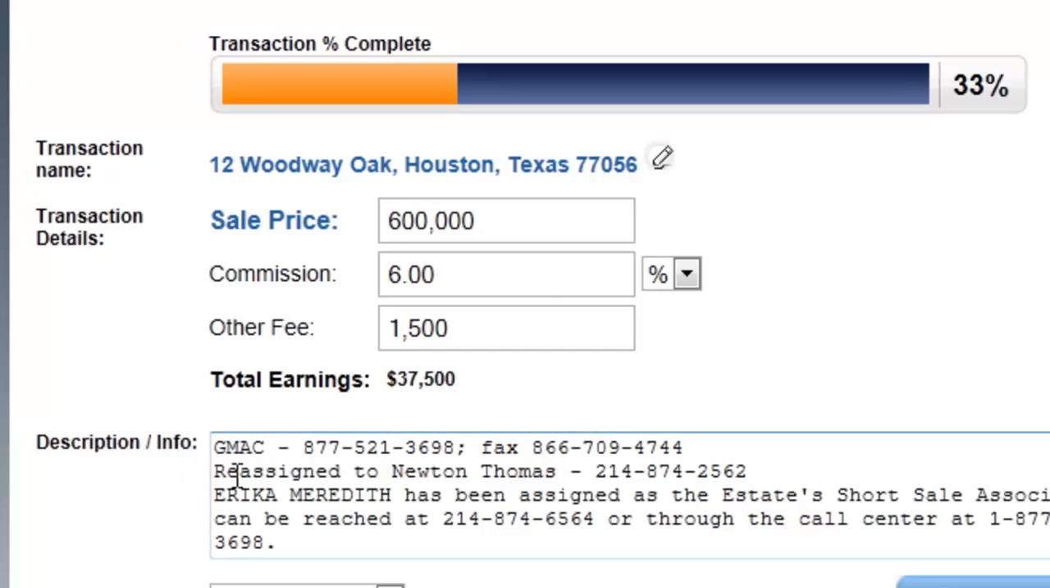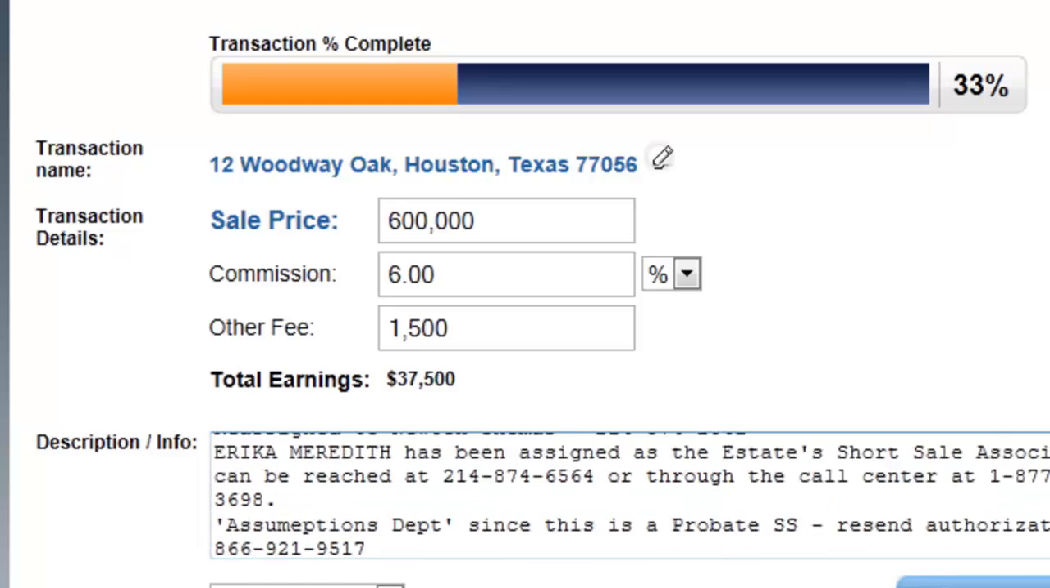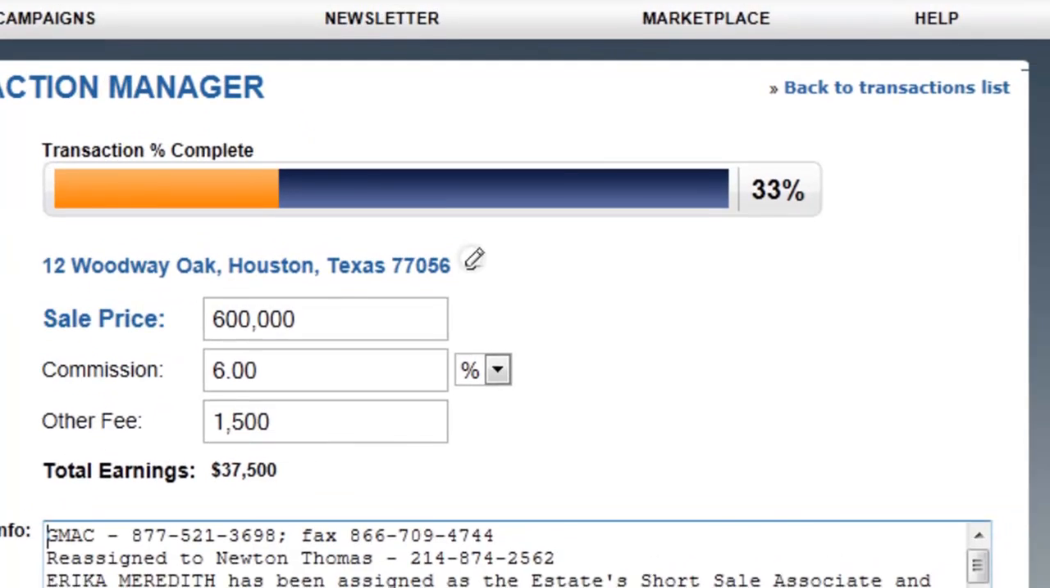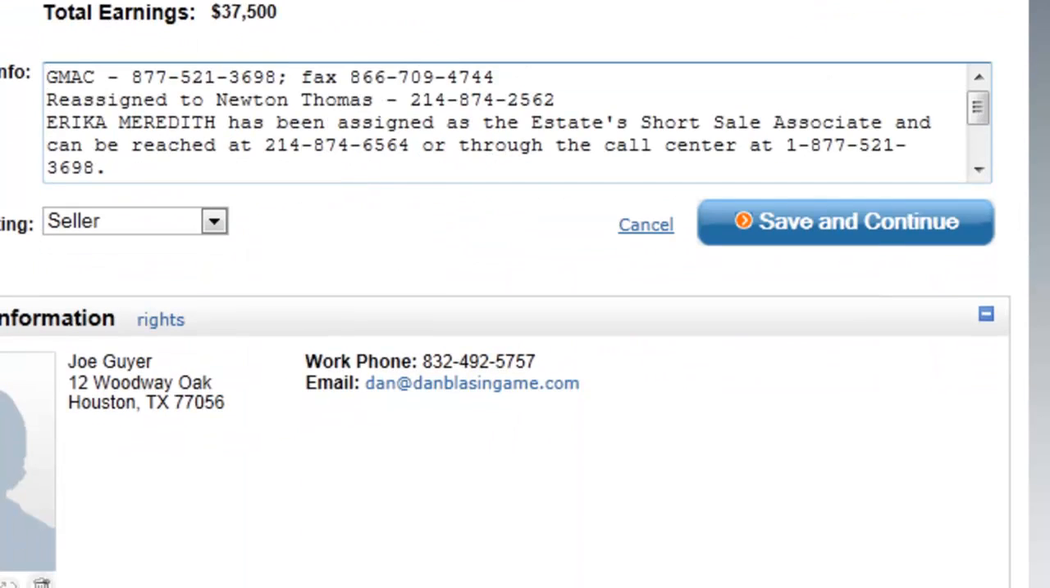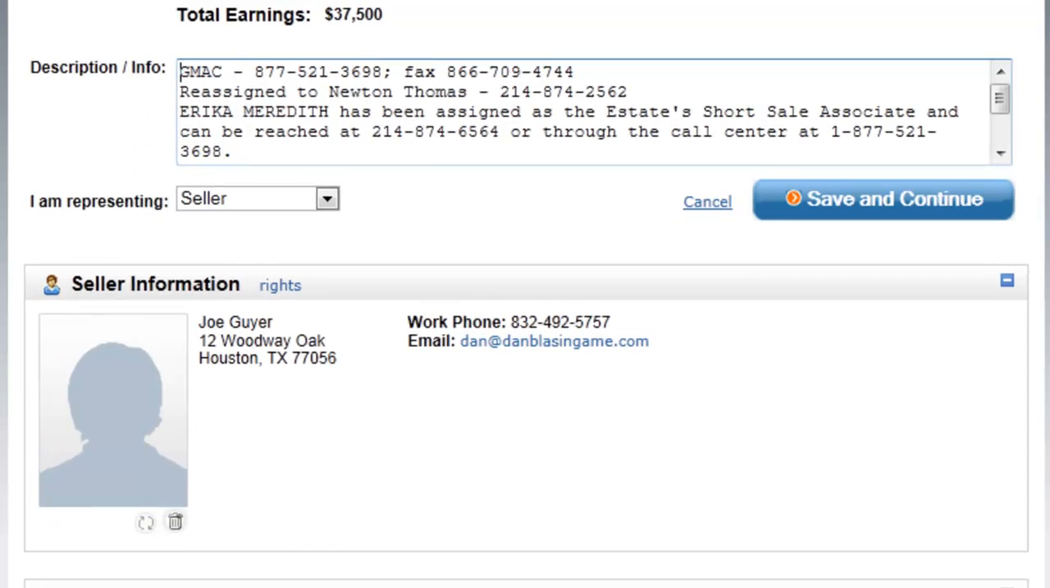Here in the description and information, this is a field where you can pretty much key in anything that you want. You would consider the description and info section as sort of your scratch pad. That's a private area where you're going to put information that only you and your team can see. That's going to be important because when you provide your client with a login portal where they can view the transaction as well, it's important to know that they won't be seeing the notes that are in this section here. So that's just for your own information.